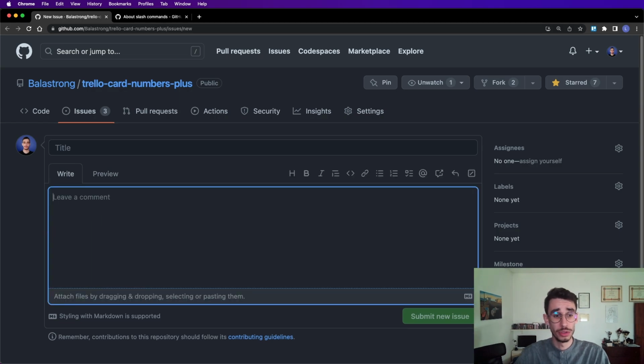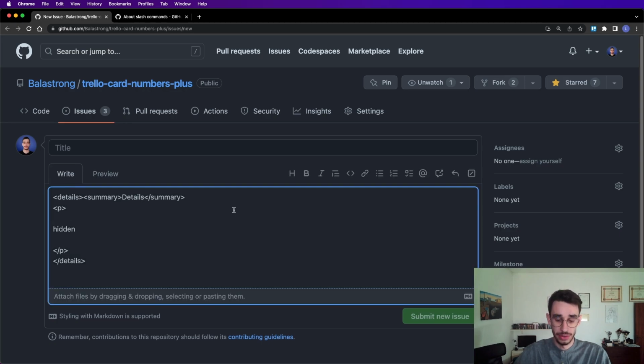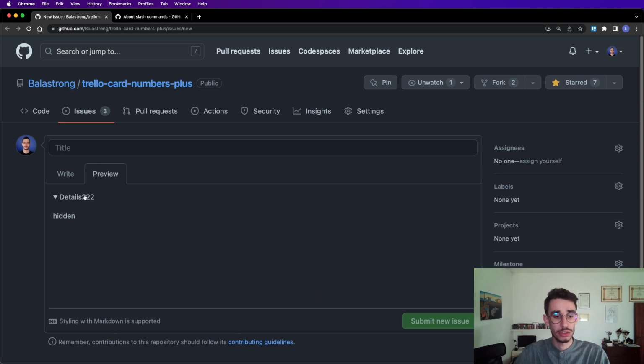The slash command number 2 is details. This will generate the HTML tags so that you can write some hidden text here, for example, in case it's something really long or not too relevant. You can obviously change the header here, and it will render in this collapsible panel.